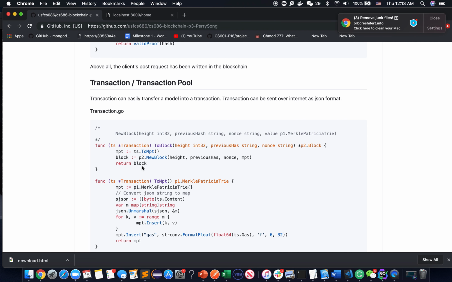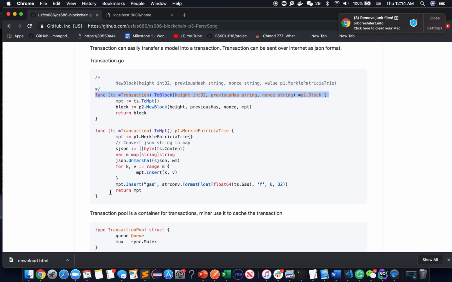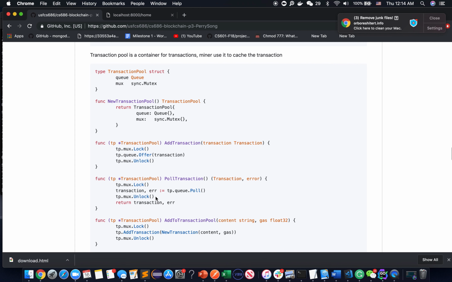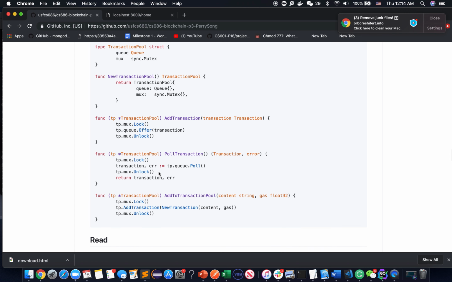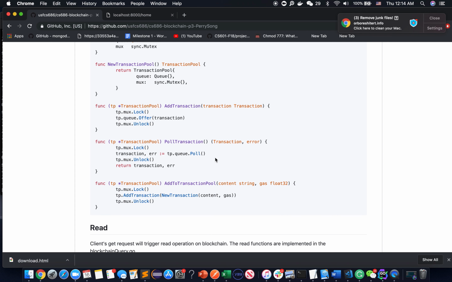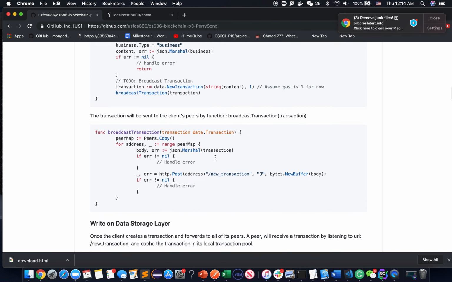And how did I design the transaction and transaction pool? For the transaction, I made it so that it can easily be converted into a block, and all the information inside the transaction can easily be converted into an MPT. For the transaction pool, I use a queue and a mutex so that no two threads can interleave each other. Add transaction just offers a transaction into the queue, and pull transaction pulls an element from the queue. Yeah, that's for writing to the data storage and the blockchain.